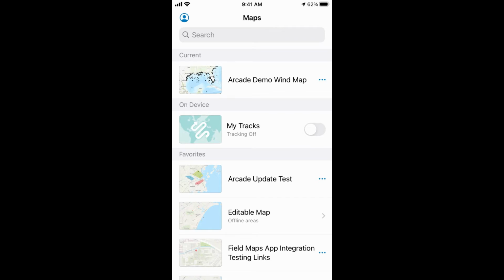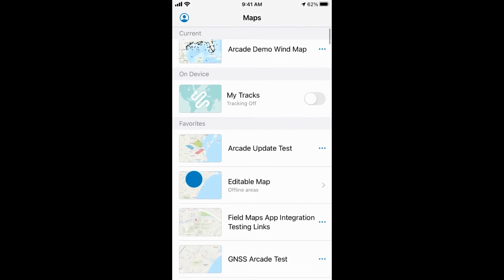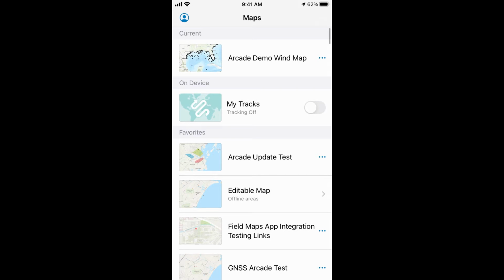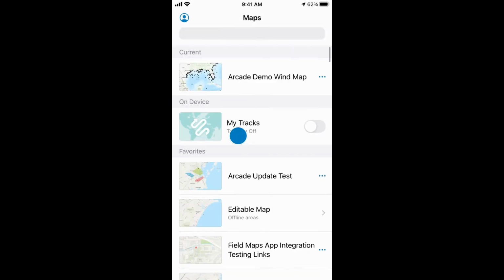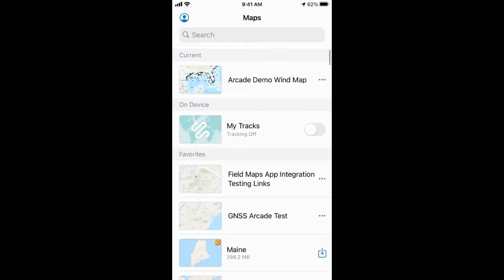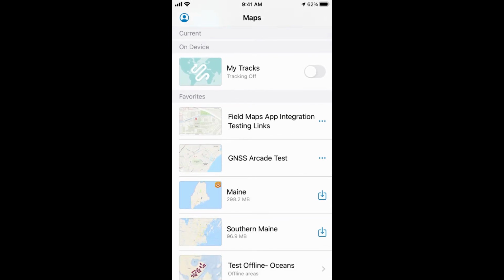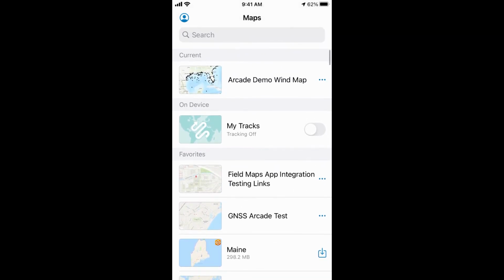And now I'm back in the mobile app. You can see the editable map card under my favorites. But since I unchecked that box, if I pull down to refresh my browse view, that map has disappeared. So those are some ways you can find and manage your web maps. But what about your offline content, your mobile map packages, and your offline areas? Let's talk about those a little bit.